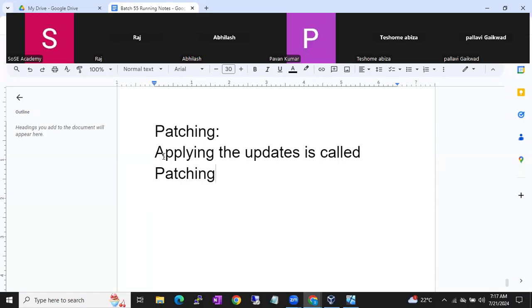So is it mandatory to patch the application, guys? What will happen if I don't patch it?